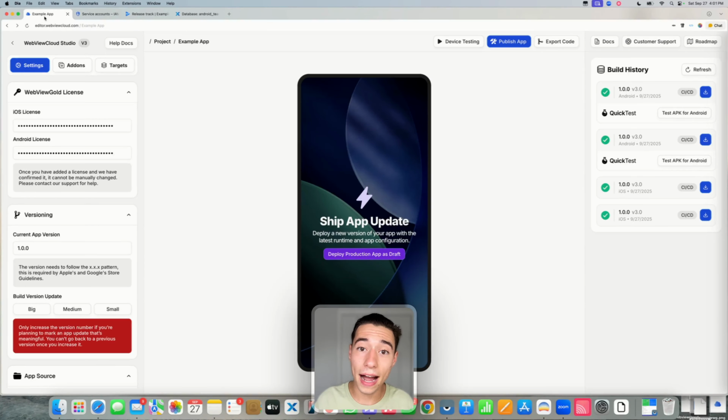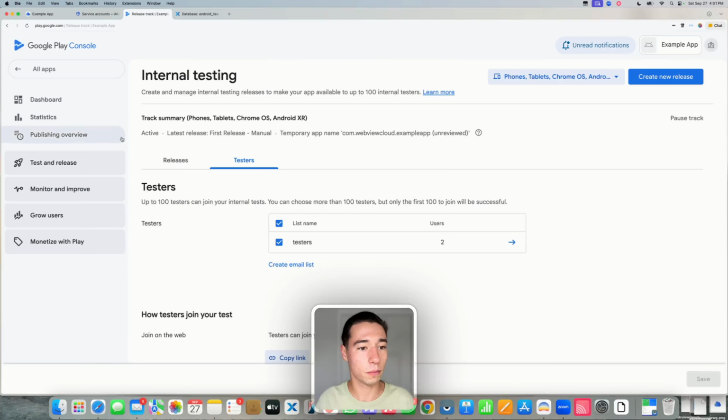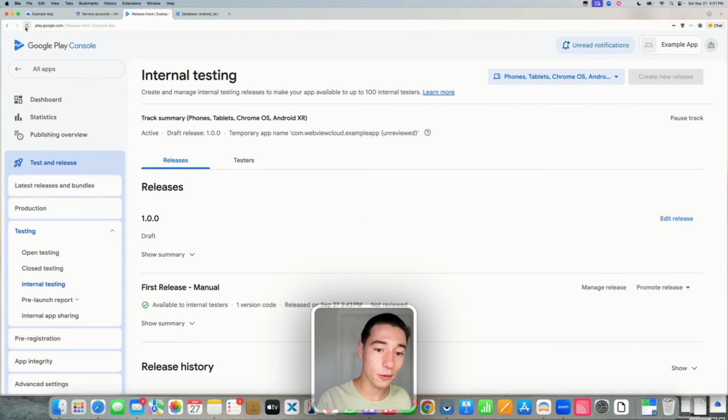So if we go back to WebViewGold Cloud Builder here, we will see that now this Connect with Google pop-up disappeared, and now we have a new successful build. This means it successfully pushed it, so now the integration is complete. So what does that mean? If you go back to your Google Play Store and go on releases and refresh the page, you will see a new release that was created by the WebViewGold Cloud Builder. And in order to test that release, you have to promote the release because right now it's a draft.